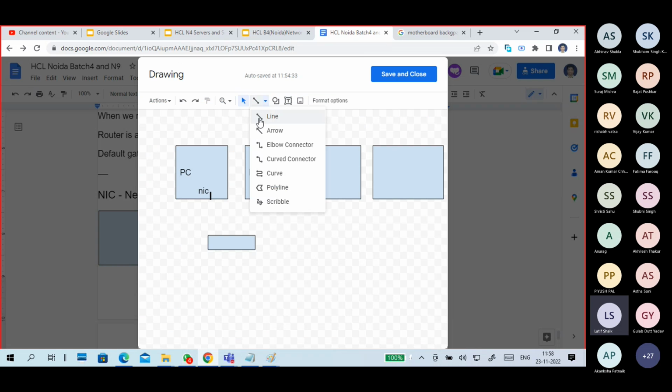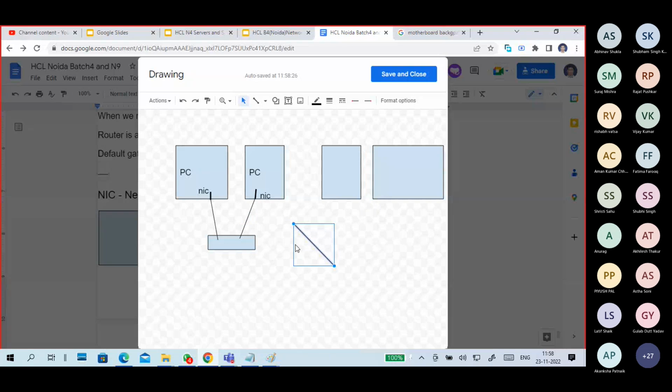So if you want to connect a device to a network through a wire, compulsory, we need an Ethernet card. Compulsory, we require an Ethernet card. So the Ethernet card is a NIC here, network interface card.